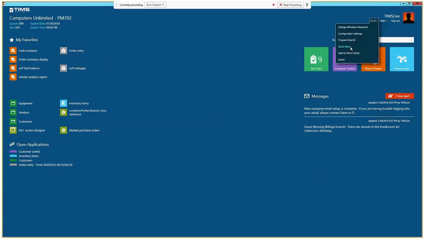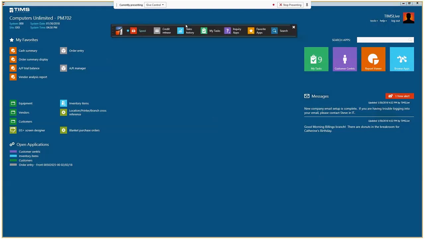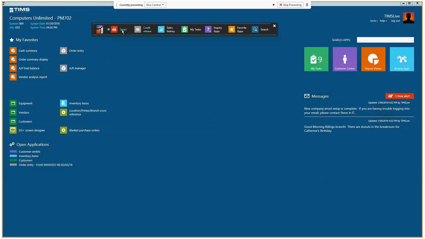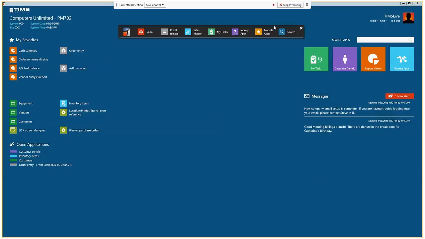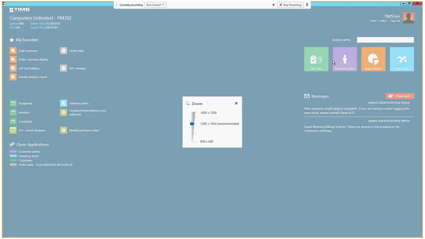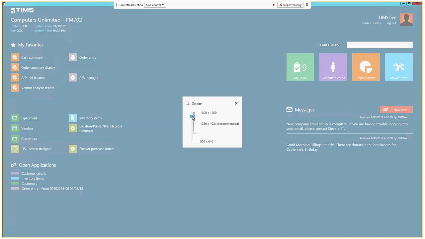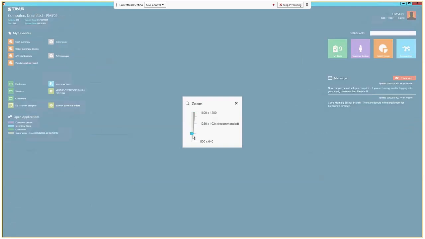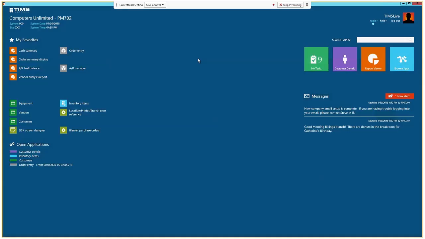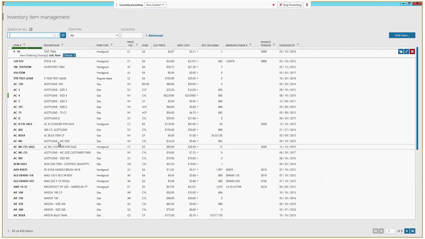Quick menu will be covered more in detail in a separate video, but we can see that this is a nice pop-up menu. You can pop this up with Control M. Lastly, I have the zoom function. The zoom function is to increase or decrease the size of the icons and text whenever I'm in my main menu. It also works in certain applications like my inventory management.